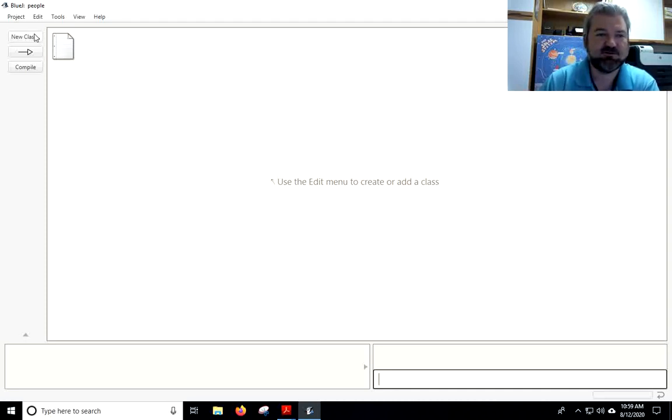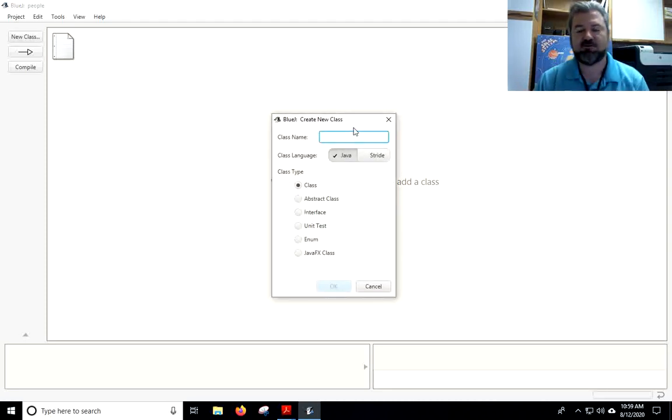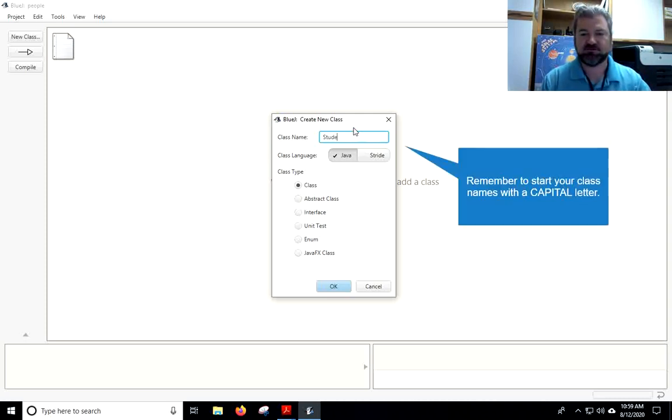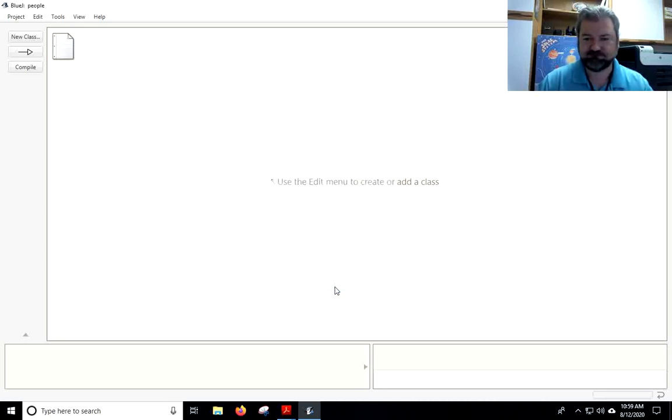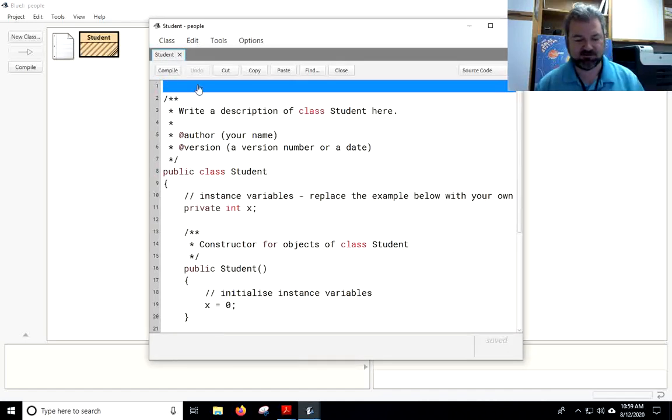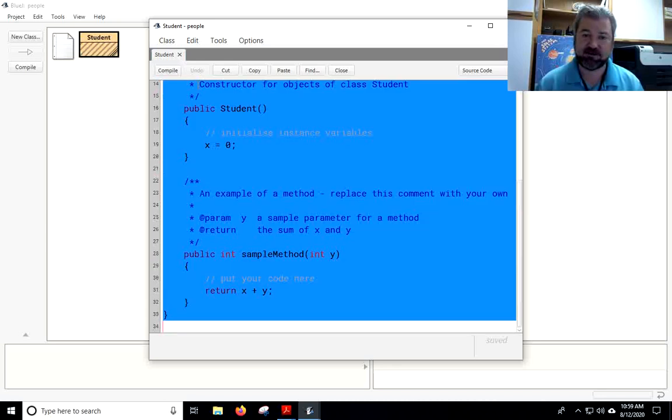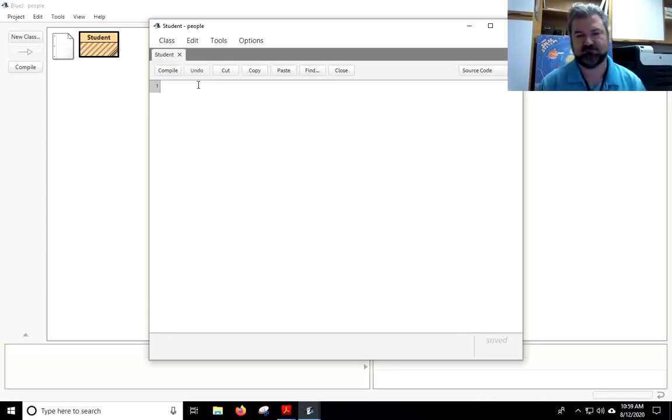So let's click on New Class. And I want you to make a class that can describe you. So let's call the class Student. And you have all these different options, and this just determines the pre-made code that will be made for you. Our language will be Java. And there it is. We can click on it, and there's some example code that will appear, but I don't want any of that, so I'm just going to hit Control-A to highlight everything and hit delete.